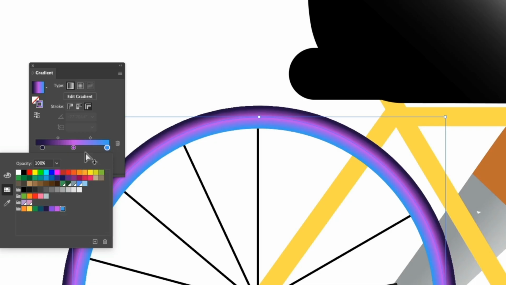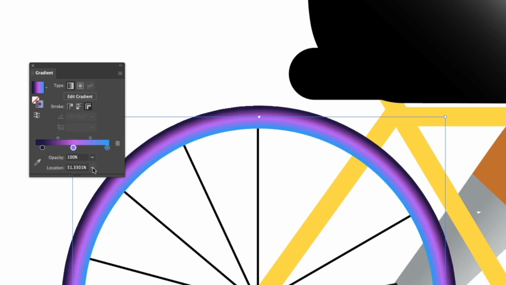All right, now select the magenta color stop. And we're going to make sure that it's exactly at 50%. So you can choose a location here. So there you go. Moved it over just a little bit.